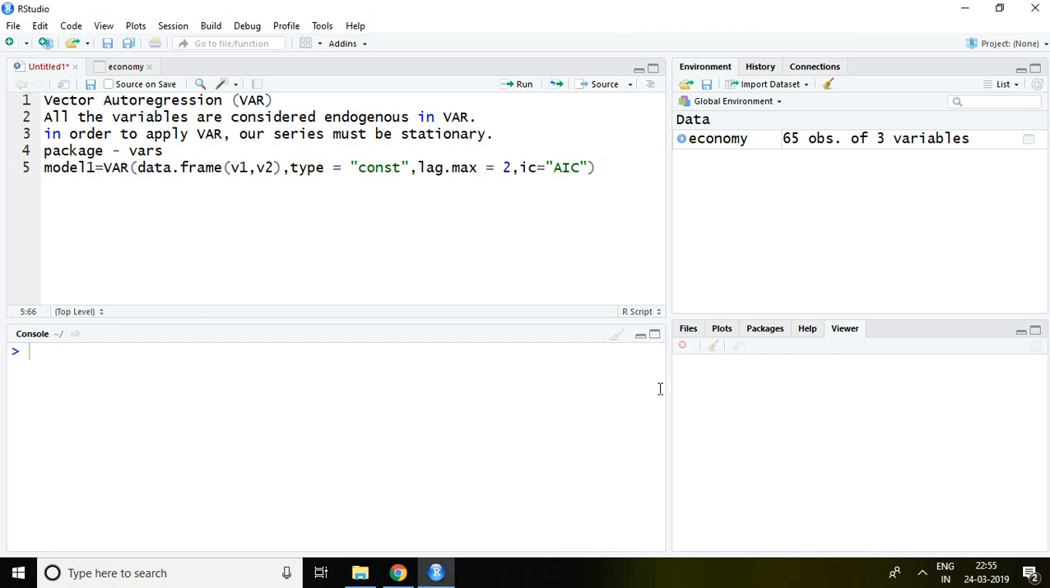Good evening. Today I'll talk about Vector Auto Regression in RStudio. In order to apply Vector Auto Regression, all the series or variables must be stationary. In VAR, all the series or variables are considered as endogenous.